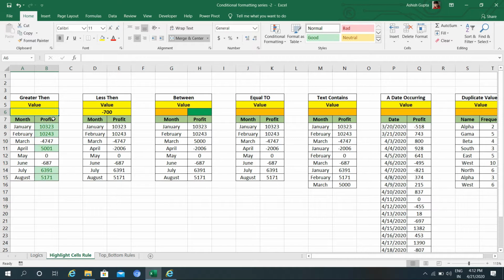So putting a value of 7,000, it says that any value greater than 7,000 in this area will highlight in green color. If I say 5,000, it means any value in this area greater than 5,000 will highlight in green color. That's how we use greater than.